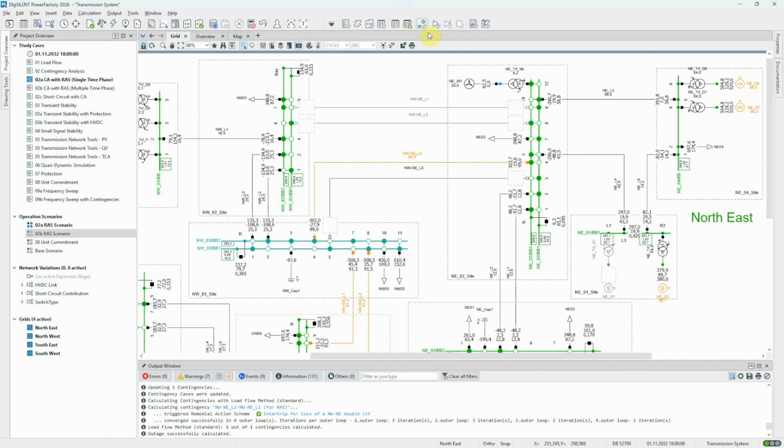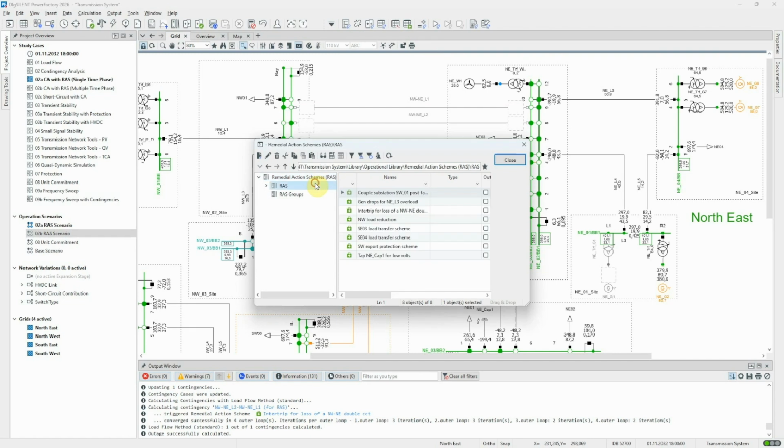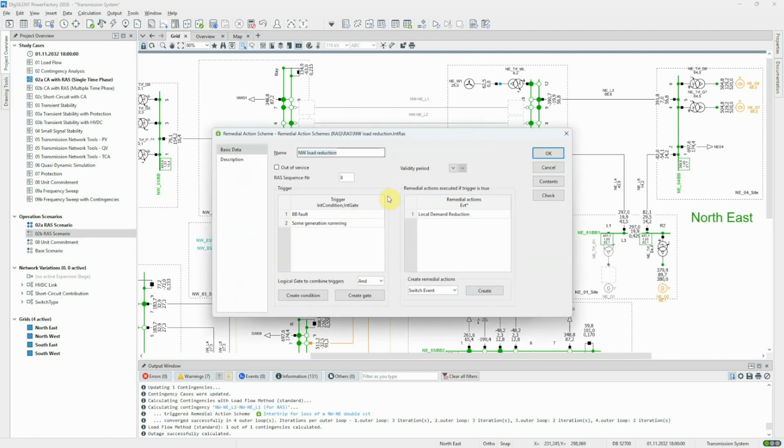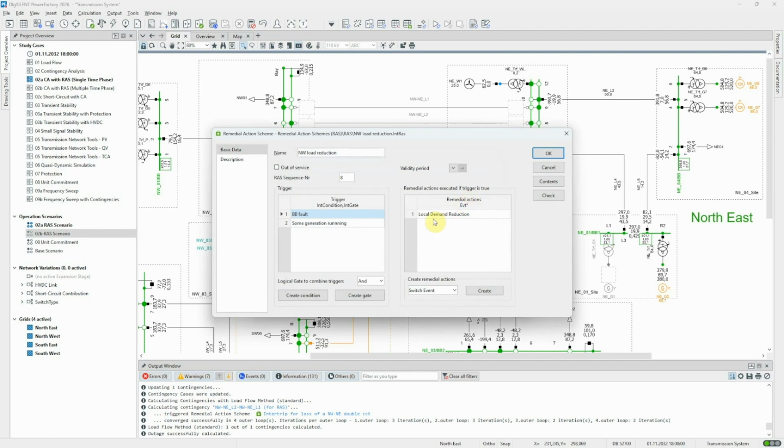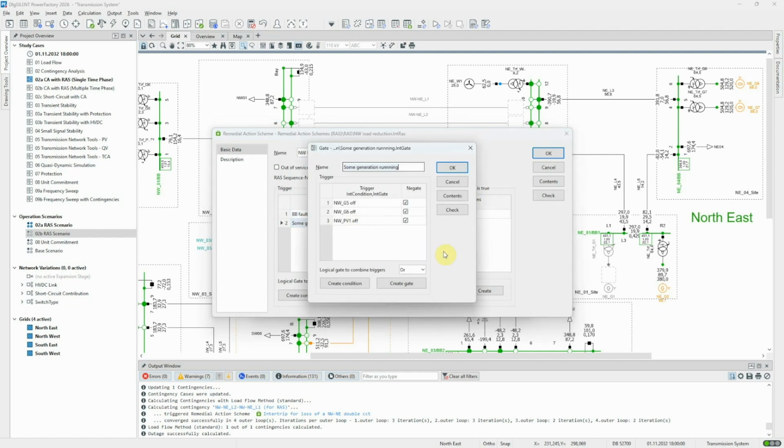It's possible to construct more complex trigger definitions. In this case, for example, we have two trigger conditions combined with an AND logic. The first is that there's been a fault on bus bar BB in substation NW01. The second is that there is some generation running.